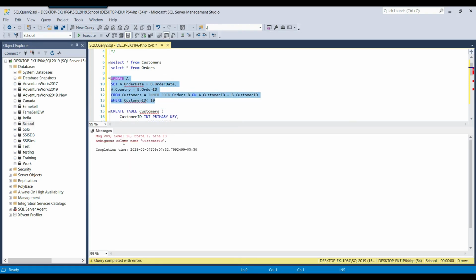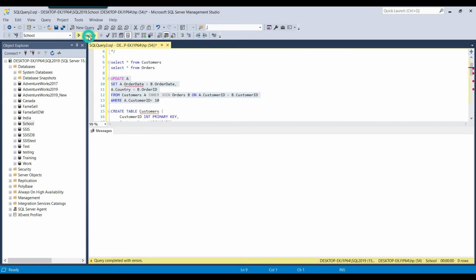So it's saying ambiguous column customer ID. Okay, so here because the customer ID exists in both the tables, in table A as well as in table B, that's why it is giving this error. So maybe I can call it as A dot customer ID. Now it should work. Okay, so let me re-execute the query.